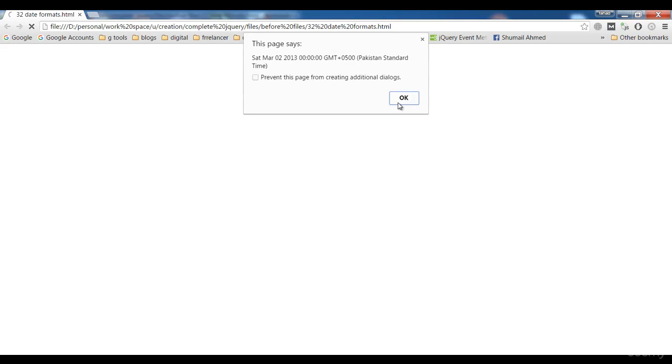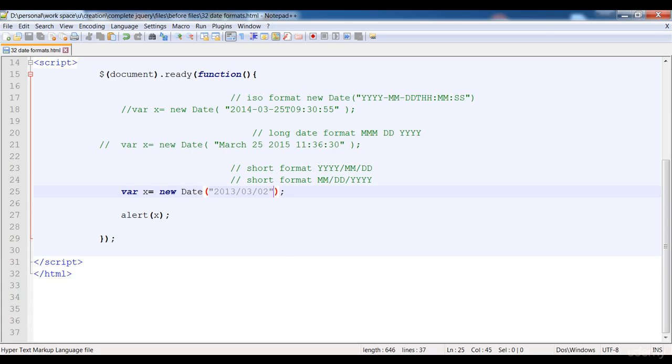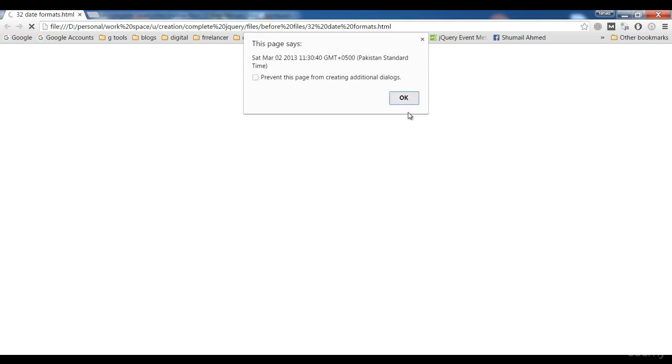Here you can understand, 2 March 2013, and you can also put the date after it like this. So here is the date. You can use this format.